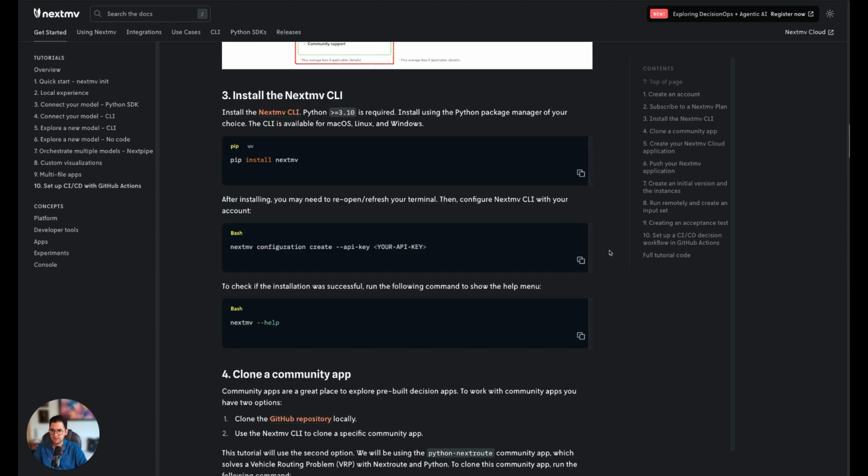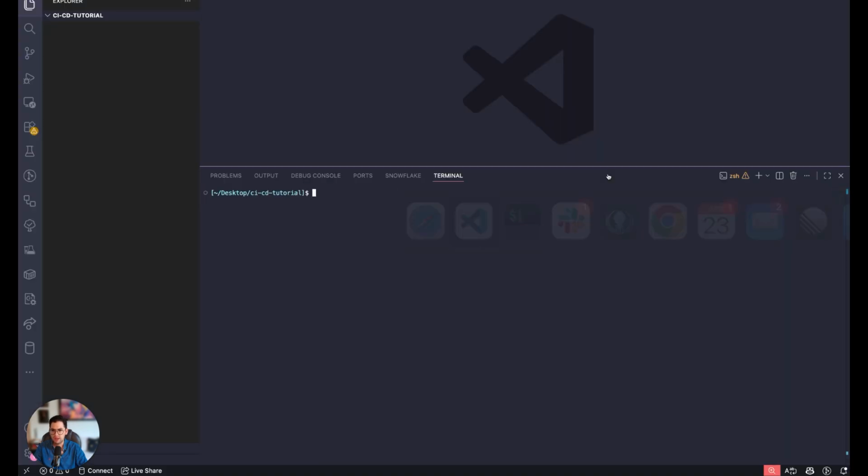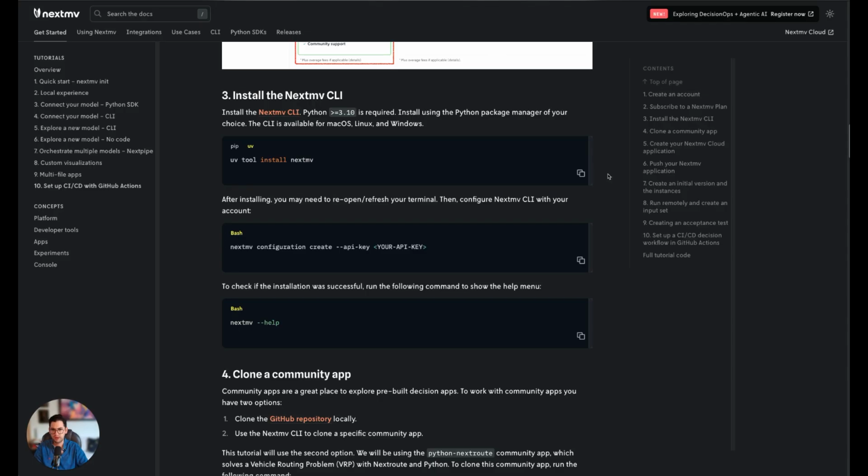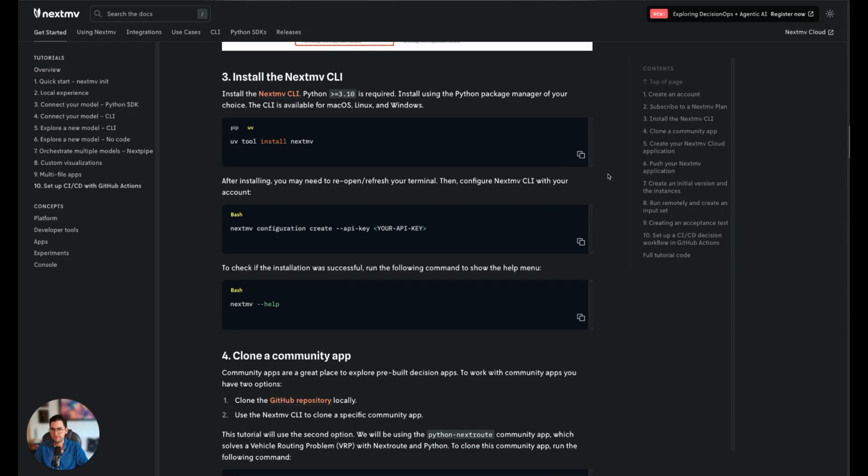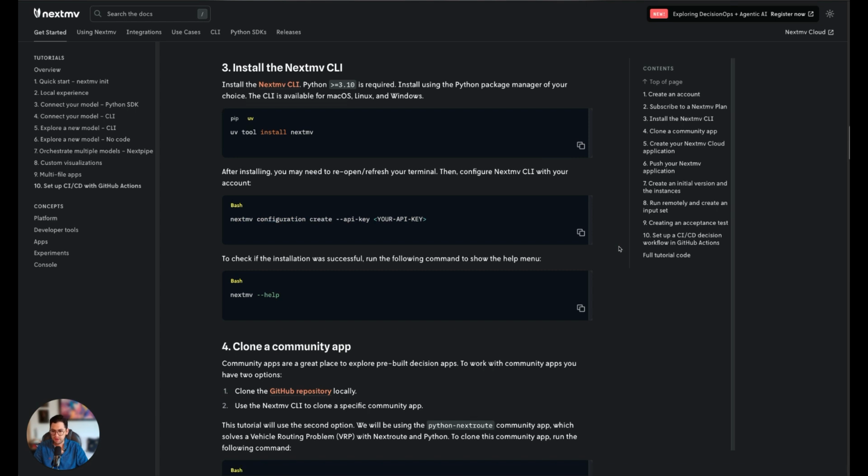The third step is to install the Nextmv CLI, which you can do with any Python package manager of your choice. I'm going to use UV. And of course, I do already have Nextmv installed, but I'm going to make sure that I am on the latest version by upgrading this. Nothing to upgrade. Awesome. If this is the first time using the CLI, you do need to configure it. But if it's already configured, like in my case, I am good to go.